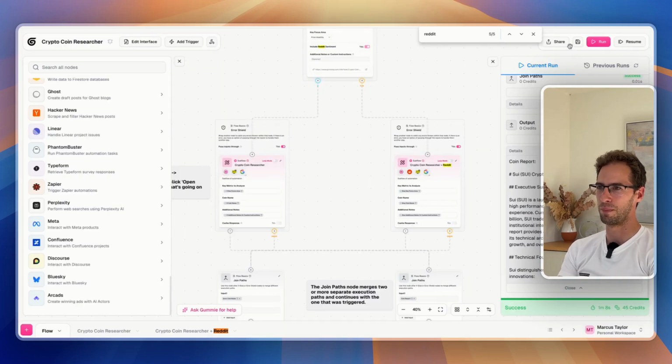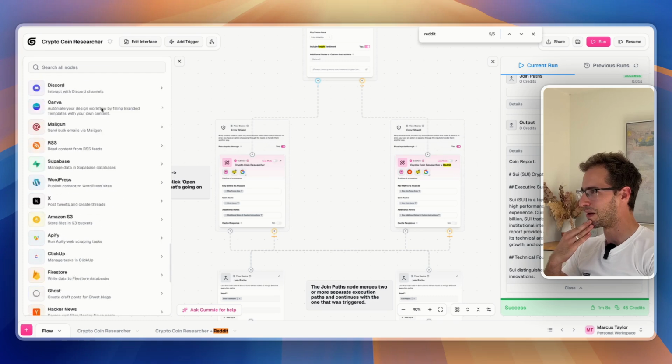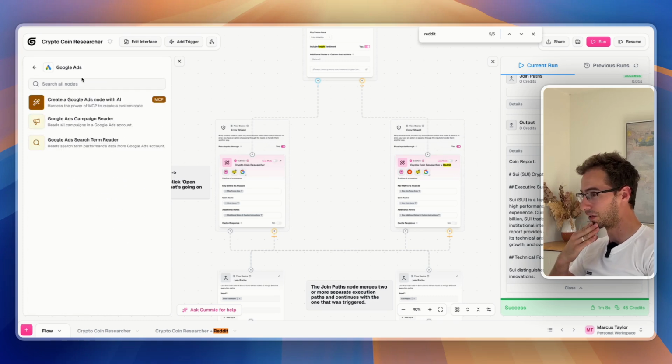I'm just going to have a bit of a look around now at some of the other things going on in Gumloop, just to see if there's anything else I've missed. Ooh, okay, the Google Ads integration is pretty cool. Can it actually make changes, or is it just reading it? So we've got a reader.